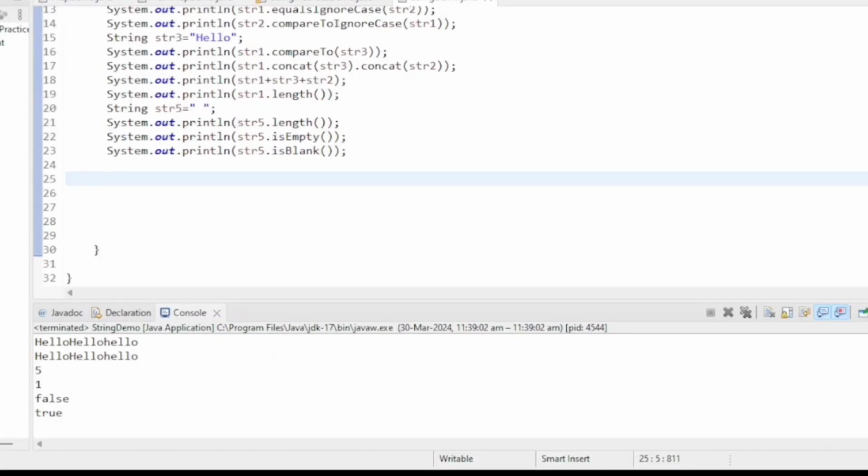Okay, next we have the replace method. Here I will discuss two replace methods. The first one is the normal replace method, and the other one is replaceFirst. Let's see how we can use these two methods.